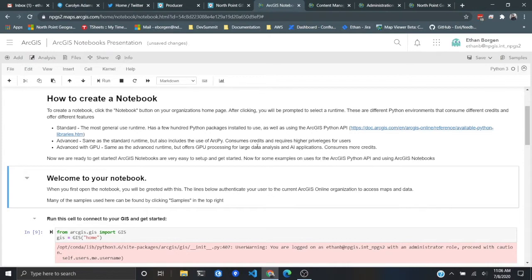One note is that it does require a higher privilege to use ArcPy, and it also consumes credits. I think it is 3 credits per hour that your notebook is open, but you can double check that. But that's just a note that to use ArcPy in ArcGIS Online, you will have to consume credits as you use it.